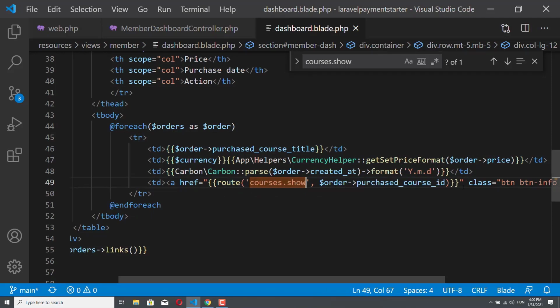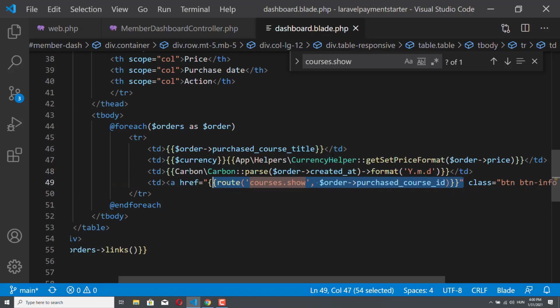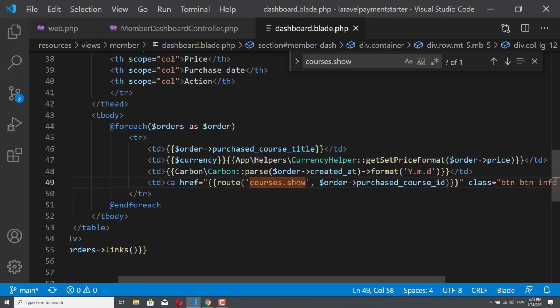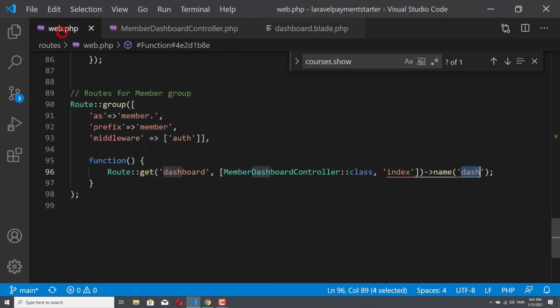You might be wondering why I'm talking about this course show route here, and the reason is that we also named our dashboard route. If you look at this, we named it dash. So if I use the route helper and put here dash, it will not generate the correct link, because although this route is named dash, it has to be referred to as member.dash in our route helper. Otherwise, we will not be able to generate a link to this dashboard.